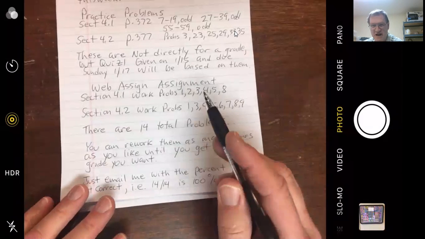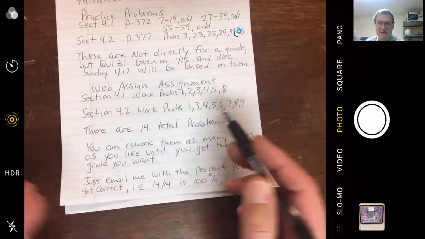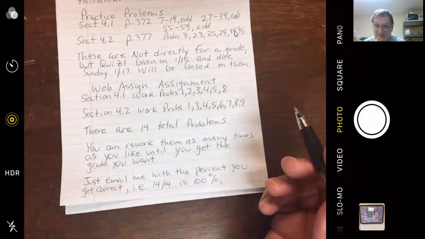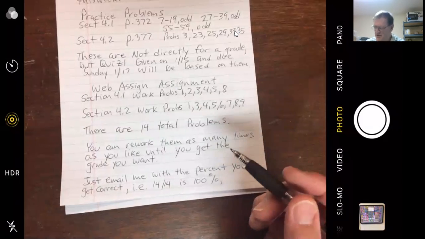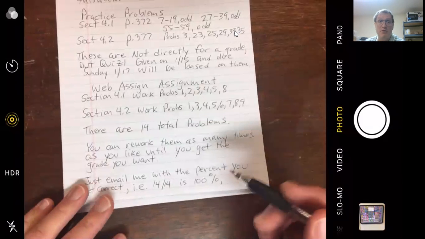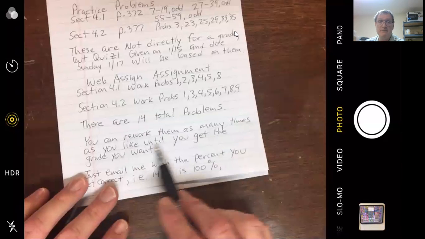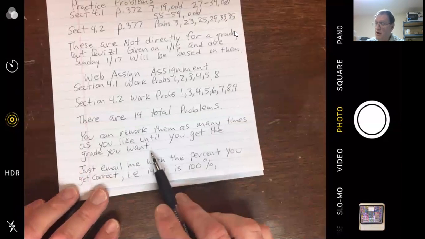It'll give you a green check if it's right, and I guess a red X if it's not. And you can redo them as many times as you want. Get it wrong? Well, gee, what did I do? And resubmit it until you get it right. So there's 14 total problems. You can rework them as many times as you want until you get the grade you want.